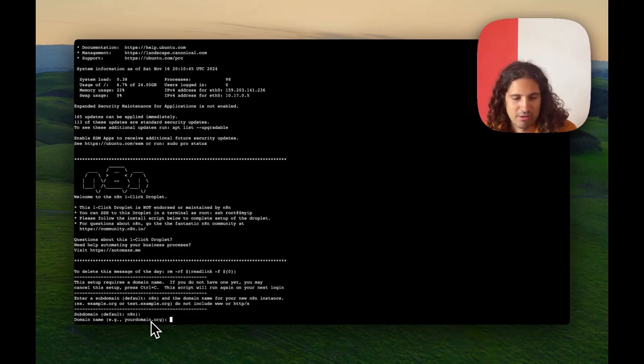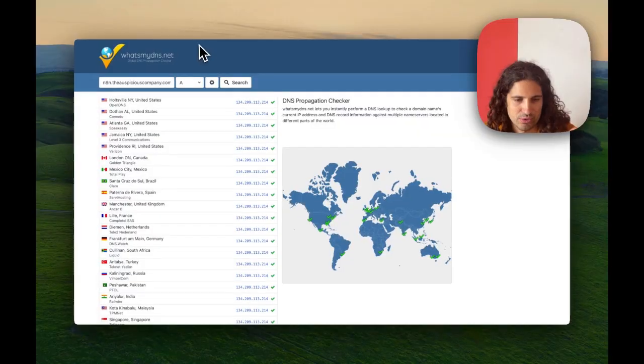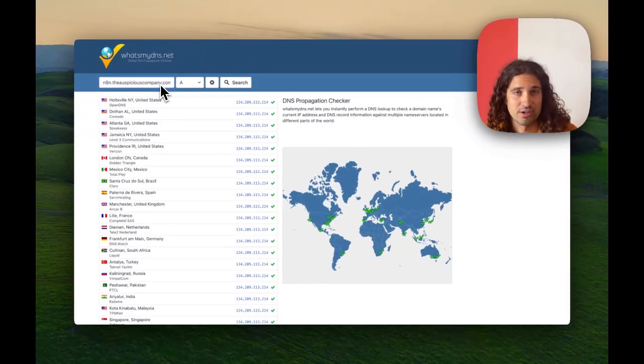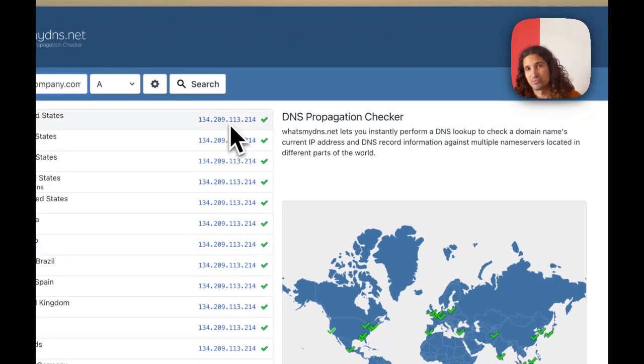Now, I'm doing this about 5 minutes after I configured the record because it takes some time to propagate. That's why we did that. And in case you're wondering whether your record has propagated, there's this tool called whatsmydns.net, and you enter up here the exact website that you're trying to configure, or rather confirm whether it's propagated. And I entered n8n.theauspiciouscompany.com, and it gives me the record that I copied over from DigitalOcean, and we're propagated, so we're ready to go.